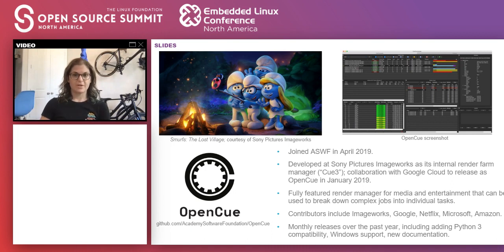Before that, it had been used for years at ImageWorks, on hundreds of shots. So it was definitely production proven, but it was new as an open source project. And so they've had a lot of releases over the past year and a lot of new contributors coming in from Netflix, Microsoft, Amazon. They're currently still in the incubation stage, and they're working towards graduation, or graduating to adopted stage.